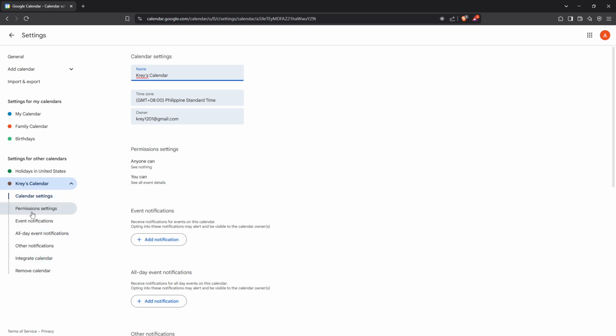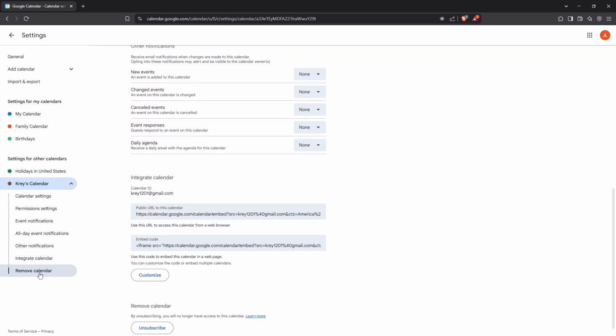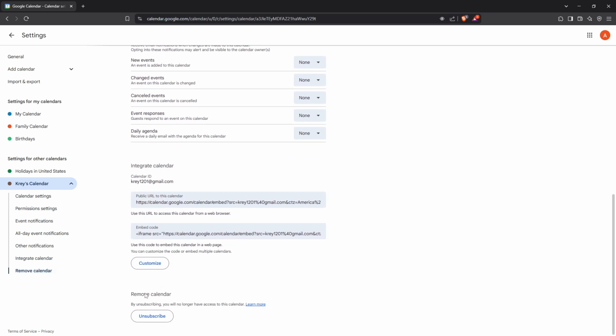Enjoy a brief glance, but for now, let's stick to our task. You'll need to scroll down until you find the section titled Remove Calendar. In this section, you're going to look for the option that says Unsubscribe. Clicking unsubscribe is your cue to Google that you want to remove this calendar from your list.